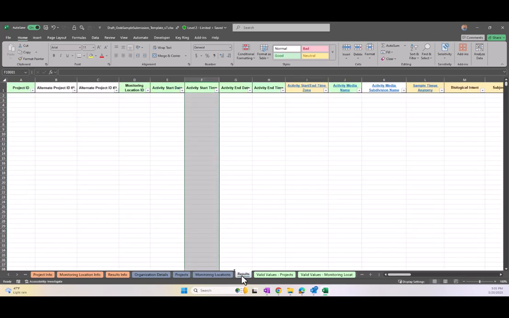Moving on to the results tab. Here we ask that you let us know which project the data that you are including on this tab is associated with. This really only comes into play if you're submitting data for multiple projects on one template. That's not usually the case, but it may be for you, so we make the option available.